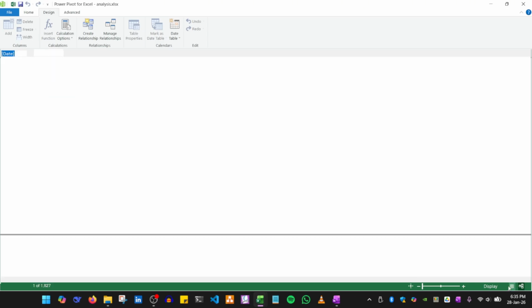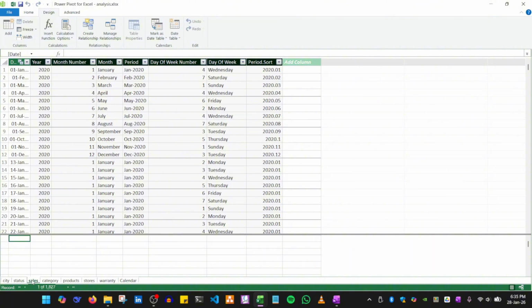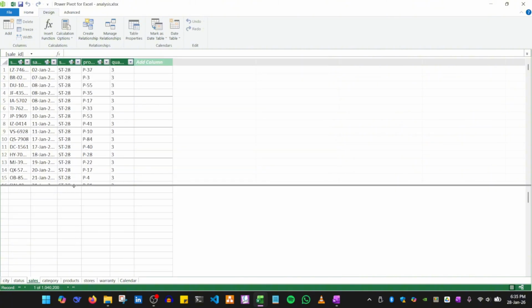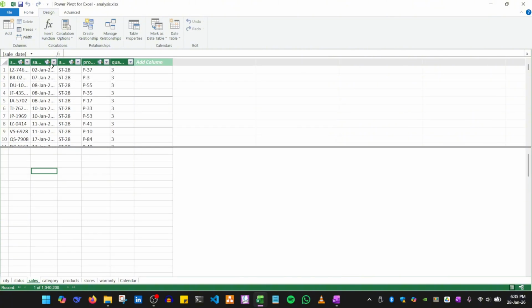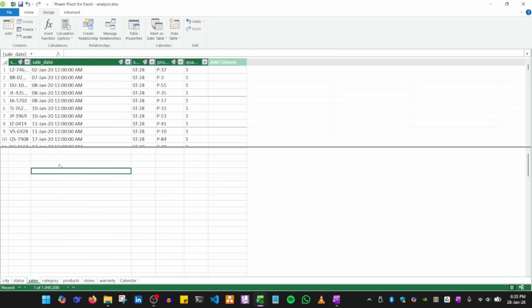Okay, so now we are going to create some metrics for our dashboard. The first one is I want to create a quantity for sales. I will call this QTY sales.